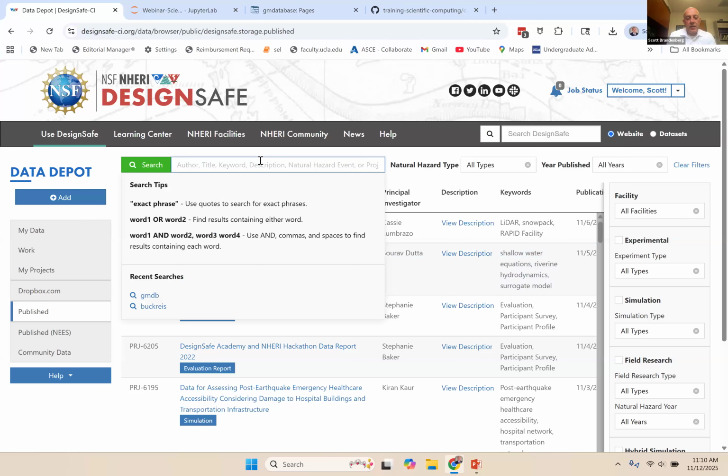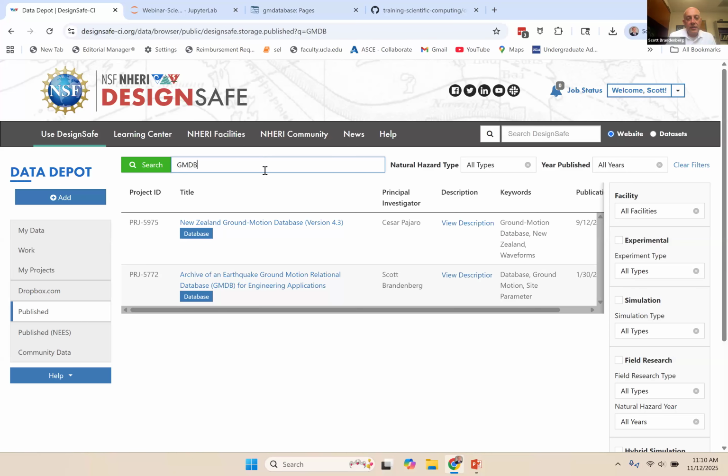So what I'm going to do is a keyword search for GMDB, which stands for GM database. Click it, and you see these two projects pop up. And we're going to use this bottom project here, an archive of earthquake ground motion relational database for engineering applications.